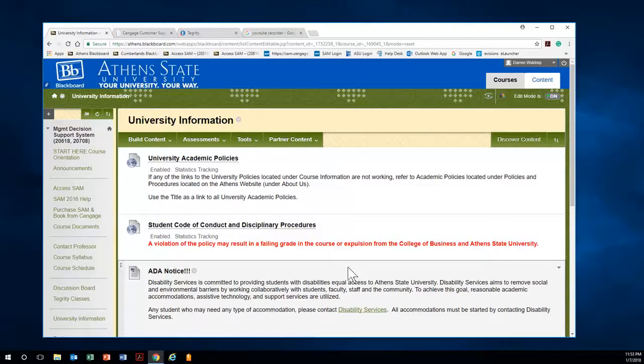But usually, I mean, there's usually no way around it. If you copy somebody else's file or download someone else's file and use it as your own, that is breaking the student code of conduct, and disciplinary procedures will take place. And usually for this one, it will result in a failing grade in the course or expulsion from the College of Business and Athens State University. I don't want to see that happen to you.